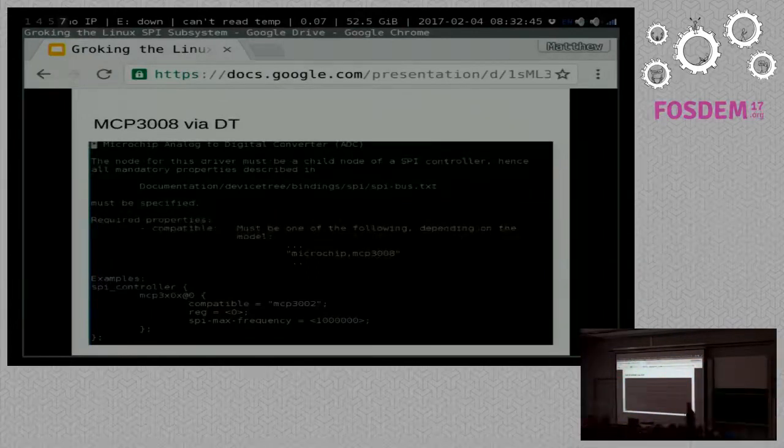Okay, so this is not Groking DT, so I expect you to know it, but just remember where to reference and find information for SPI stuff. If you're going to hook things up, so we're back to let's hook this thing up, right? Via DT, go look at the binding, right? Documentation, device tree bindings, right? And sure enough, we find this.